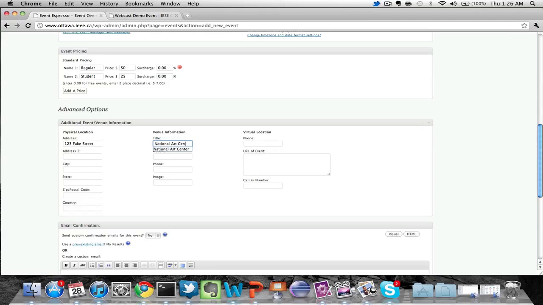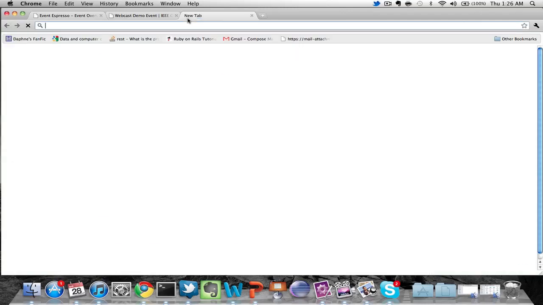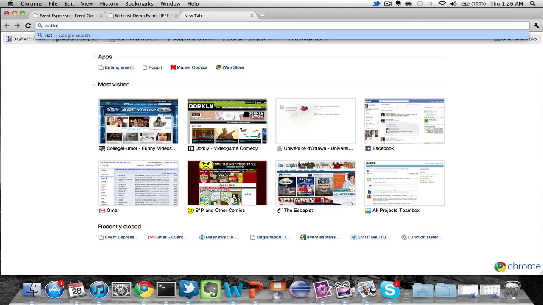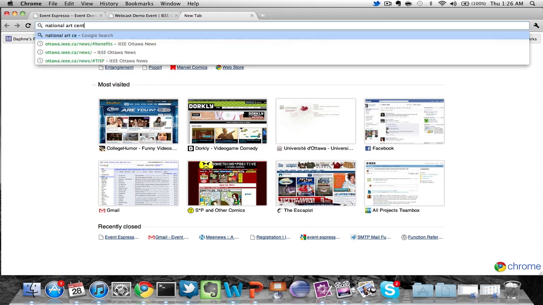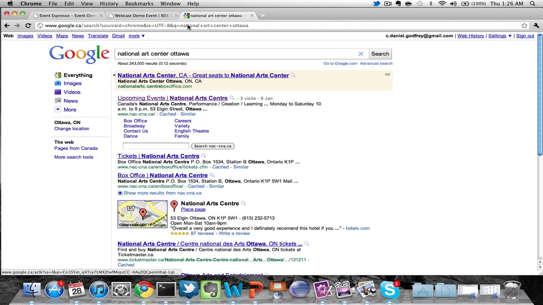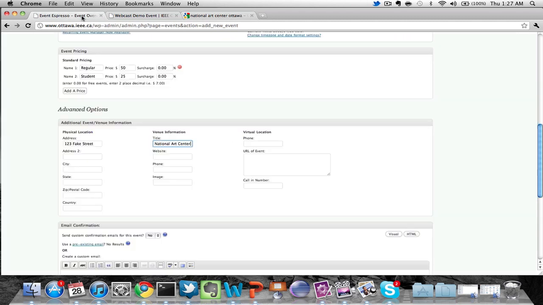Art center. Actually, in order to make this a little more realistic, let's put in the actual address. It's 53 Elgin. All right. So instead of a fake address, let's put in a real one.